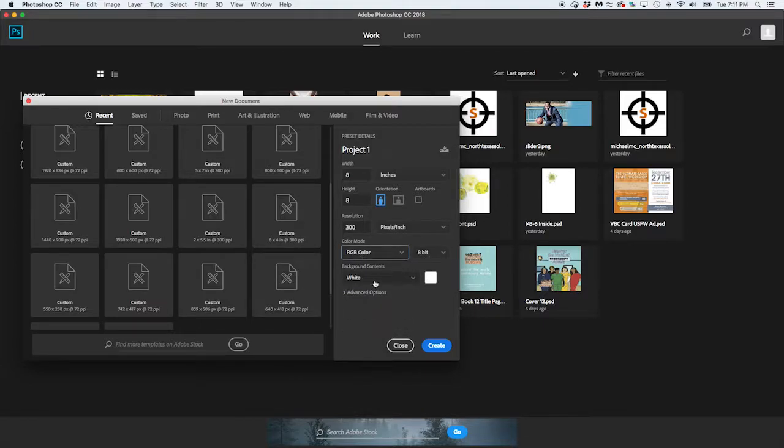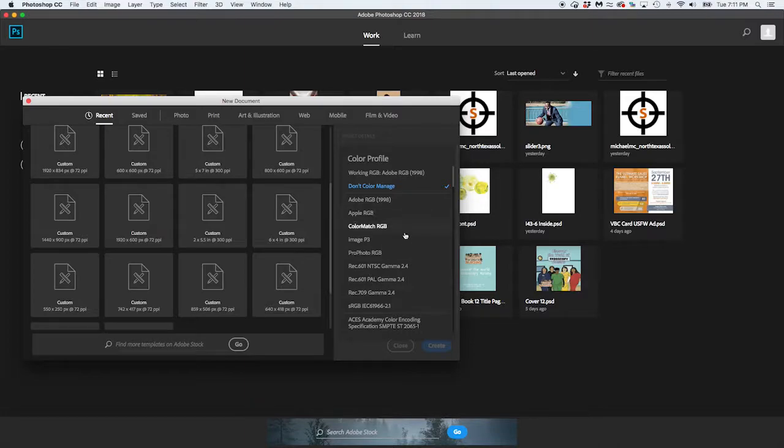8-bit is fine. You can keep that as default. I'll start with the white canvas. That's fine. You don't necessarily have to mess with advanced options, but I'm just going to twirl this down. It does allow you to change color profiles depending on your screen.